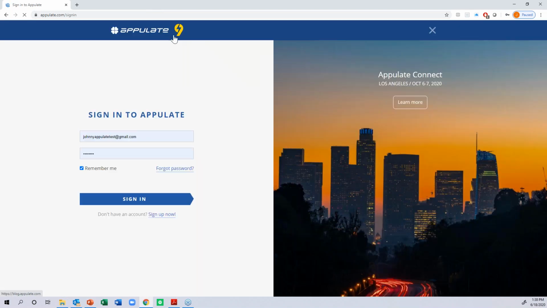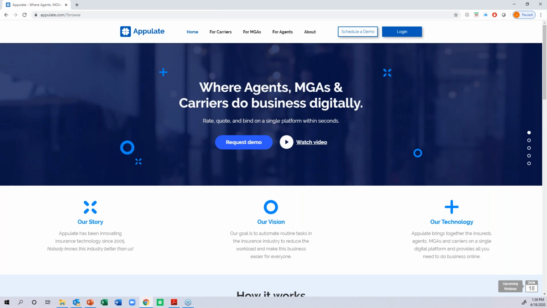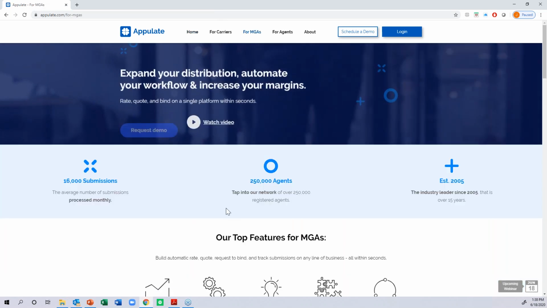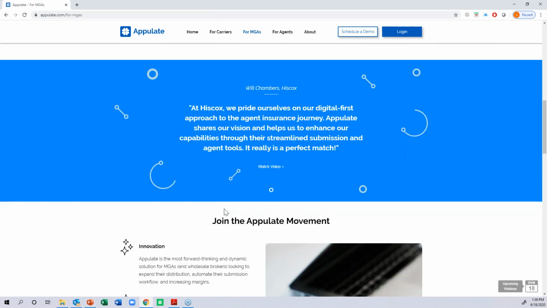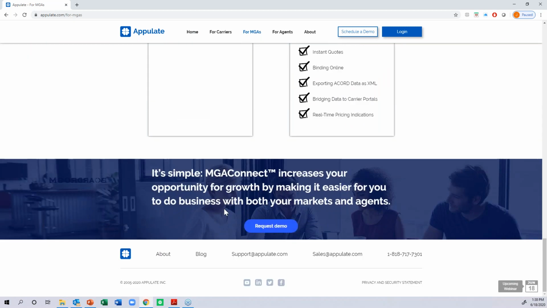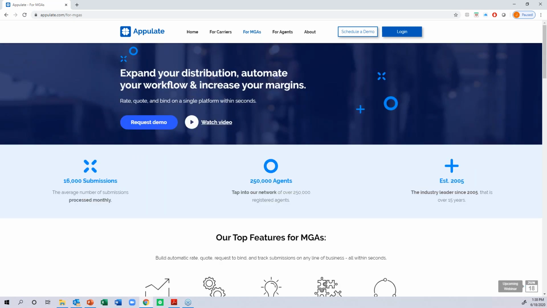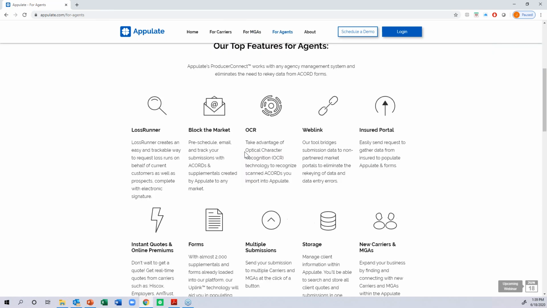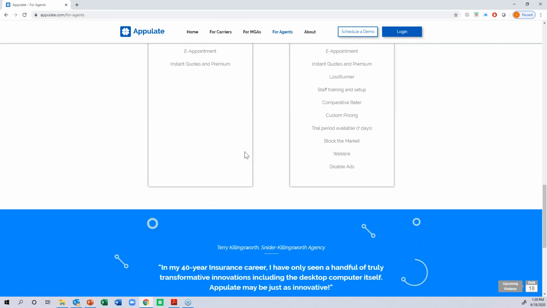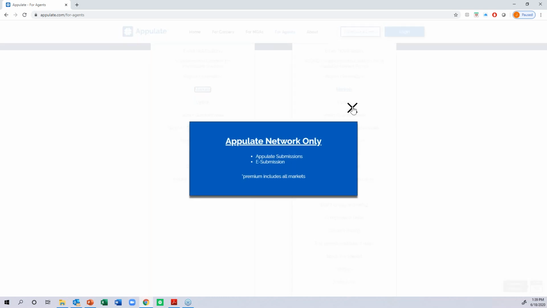I mentioned I wanted to share a market directory with you, so let's do that real quick. If you go to our website, you can get a lot of really great information on here. You can learn about all the different features for both carriers and MGAs, all the different types of things that we do. We actually just had a brand new website developed here, which is pretty cool. So I'm going to go to our markets.